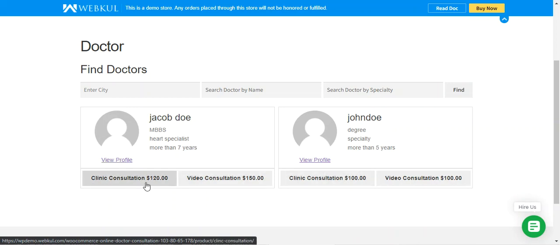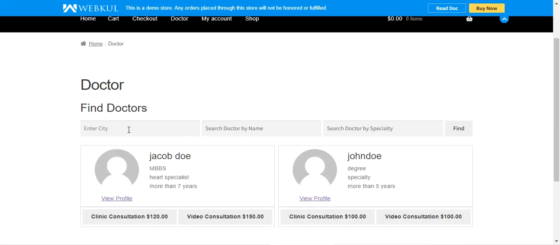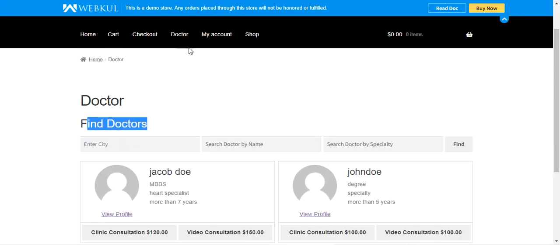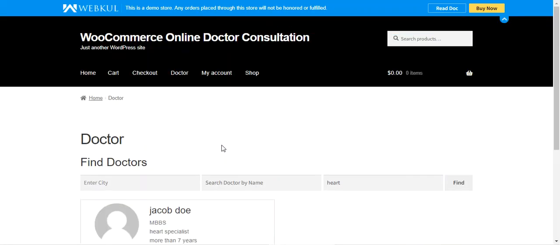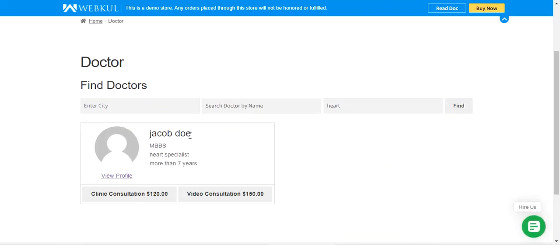Here you can see the clinical and the video consultation charges for each. Also, you can search or find the doctors on the doctors page, according to the city, by the doctor name, or by the specialty. For example, if I enter heart, H-E-A-R-T, which is a specialty for a doctor, and I tap on the find button, we'll be able to see the particular doctor being filtered out. Here you can see that we have Jacob Doe, who's a heart specialist.